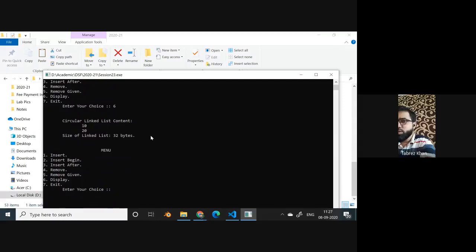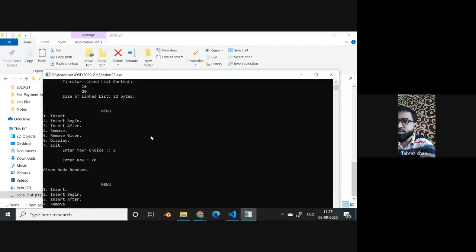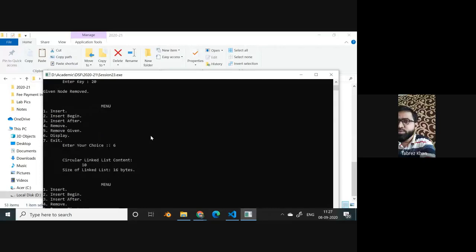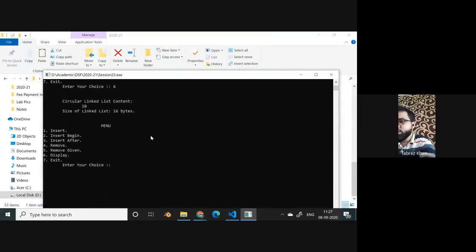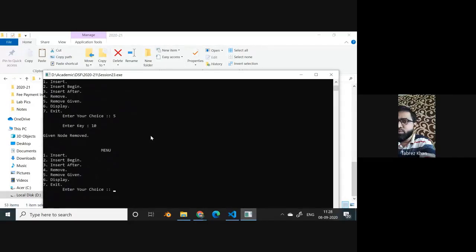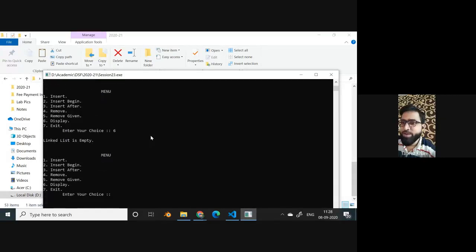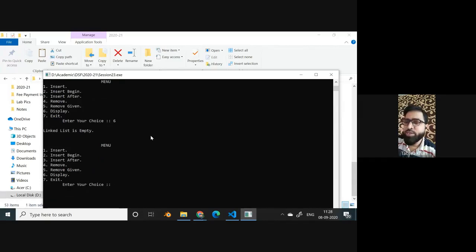Okay. Now remove given. First I remove 20. Node removed. Let's display, only 10. Then I remove 10. Node removed. Let's display. Yes, so now the linked list is empty. Okay, so now it is getting done properly.